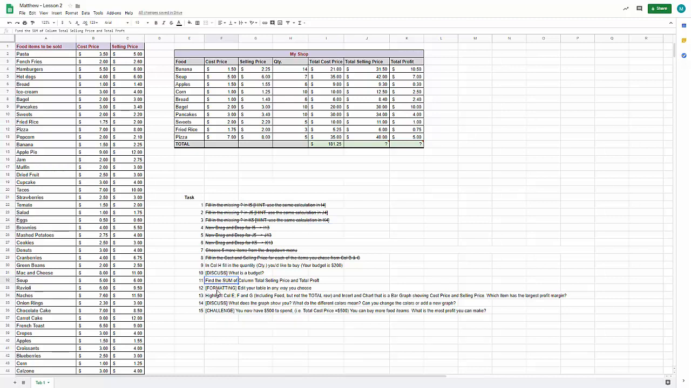Okay, now we want to find the sum of the column total selling price and total profit, right? We can see we have sum there. And what I'm going to do is just drag it across, but it would be great to have the students writing it in. Okay, edit your table in any way you choose.